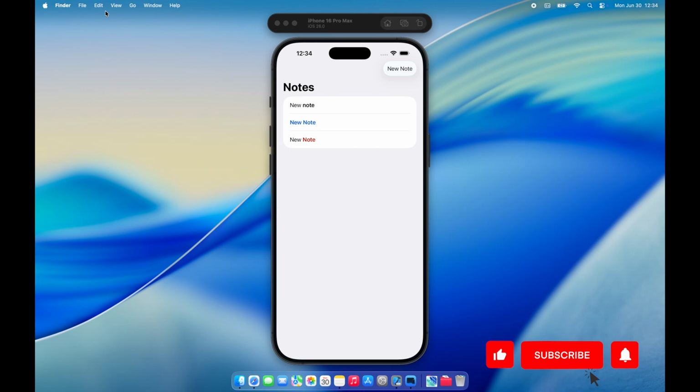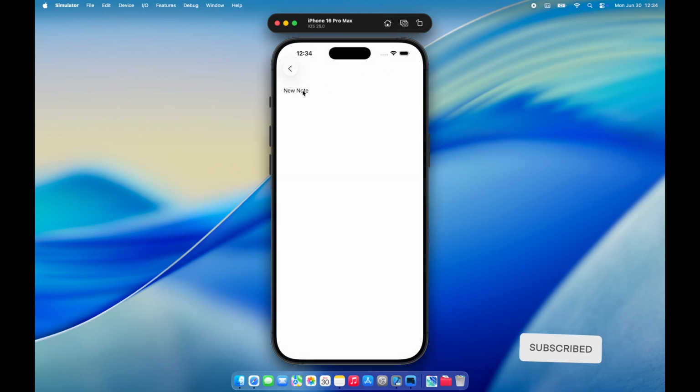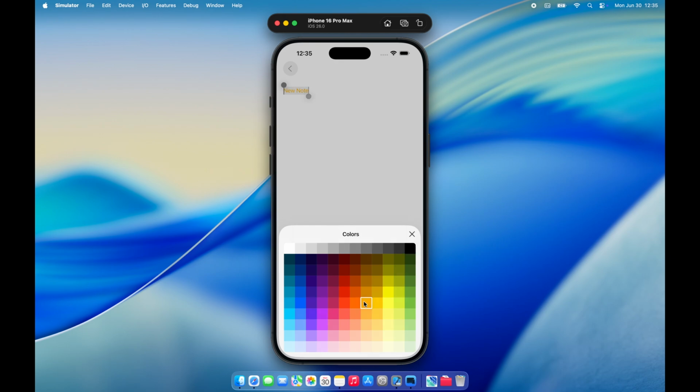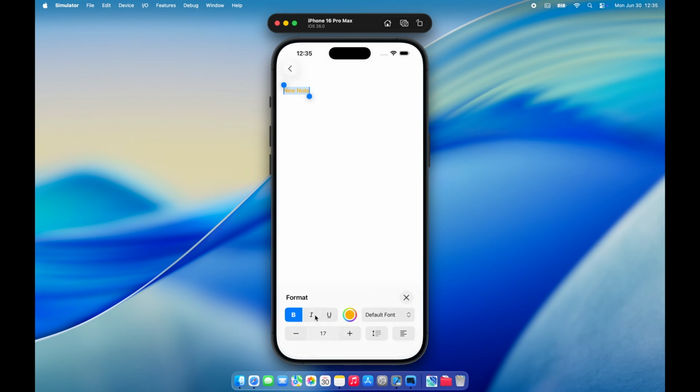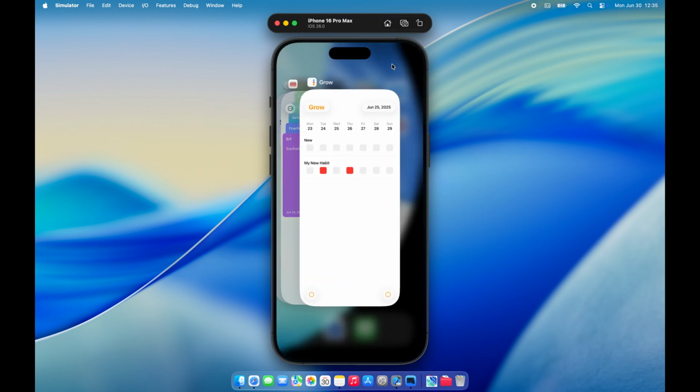Finally, let's test our app on the iPhone simulator. In addition to bold, italic, and underline, you can also adjust text color, font, size, and alignment. Rich text support works seamlessly with SwiftData, so you can store and manage styled text with it.